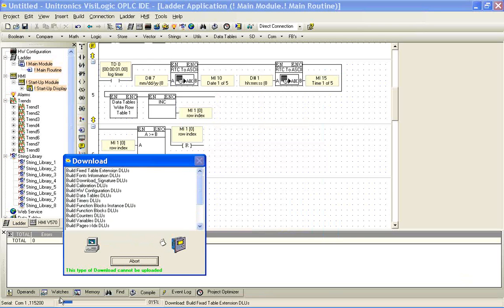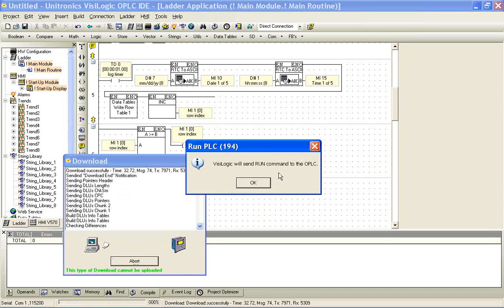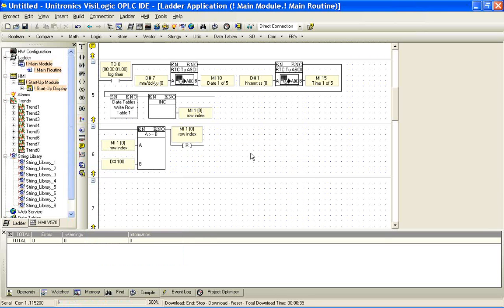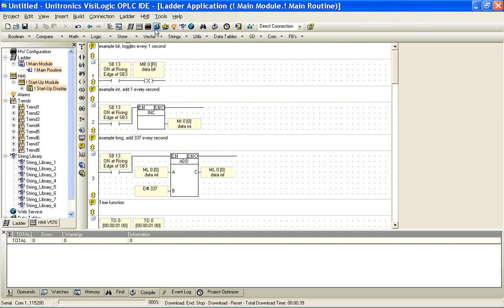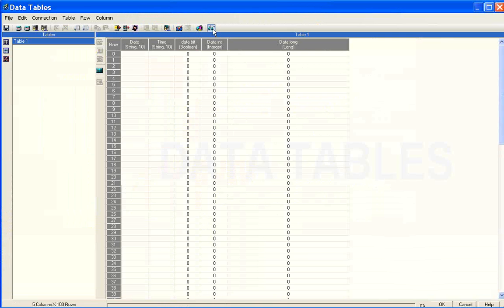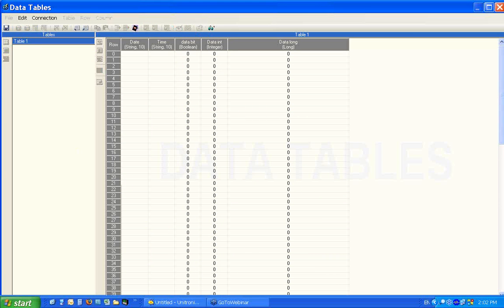Notice the progress bar we have again in the bottom left. Okay. So our program is downloaded. The controller is resetting. Okay, so the controller is on. What I want to do is go back to the data table, and I want to click here on the online view.